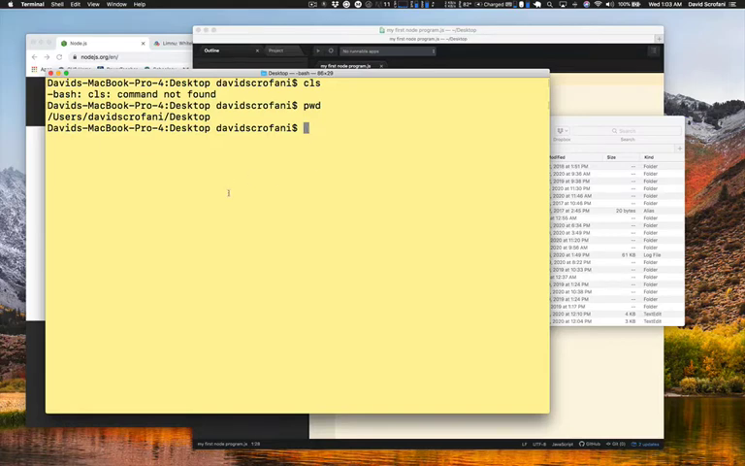All right. So one other thing. If I want to navigate around and see some other stuff on my computer and find things that I've put there, I need to know how to move around inside this shell.